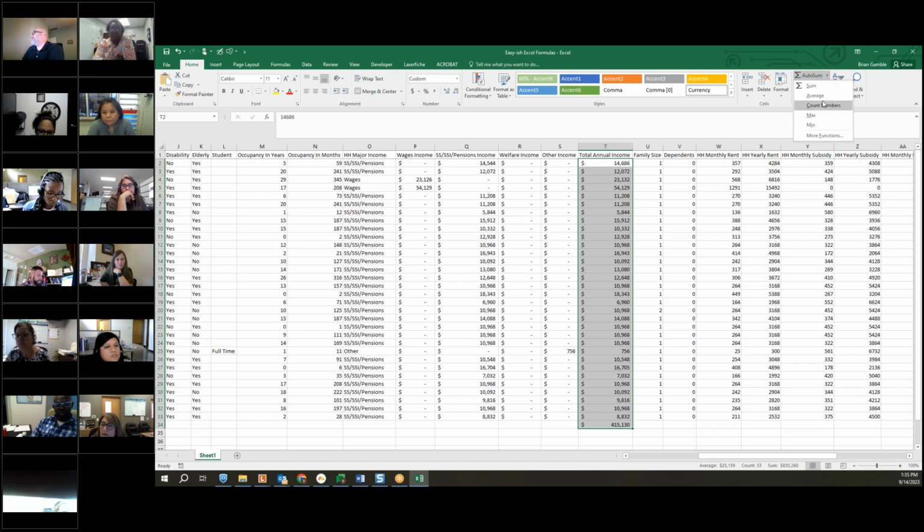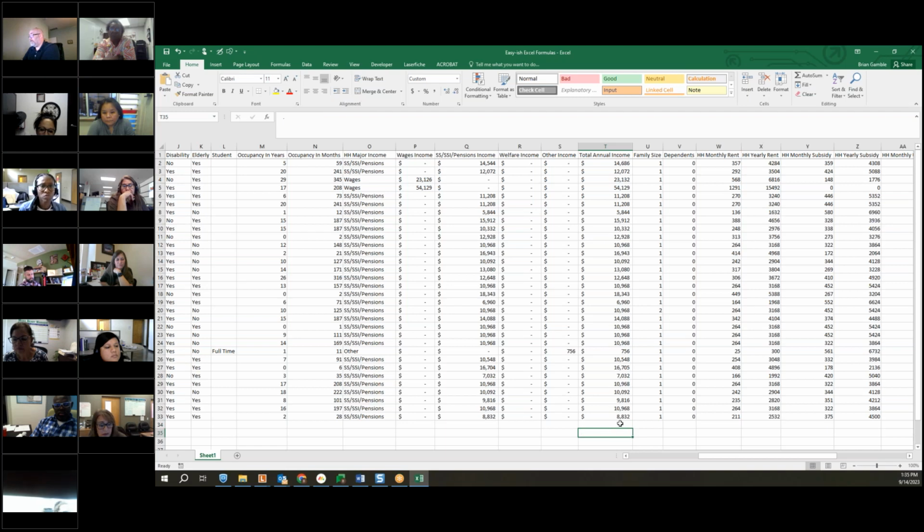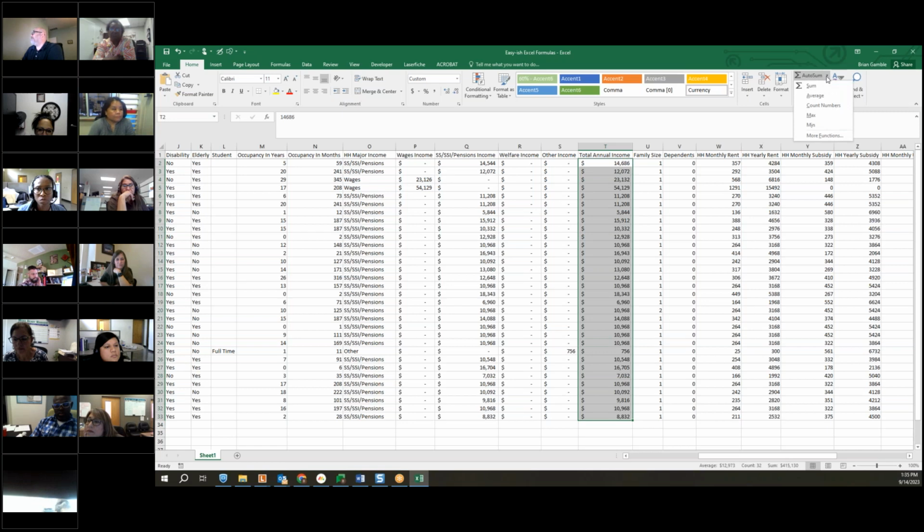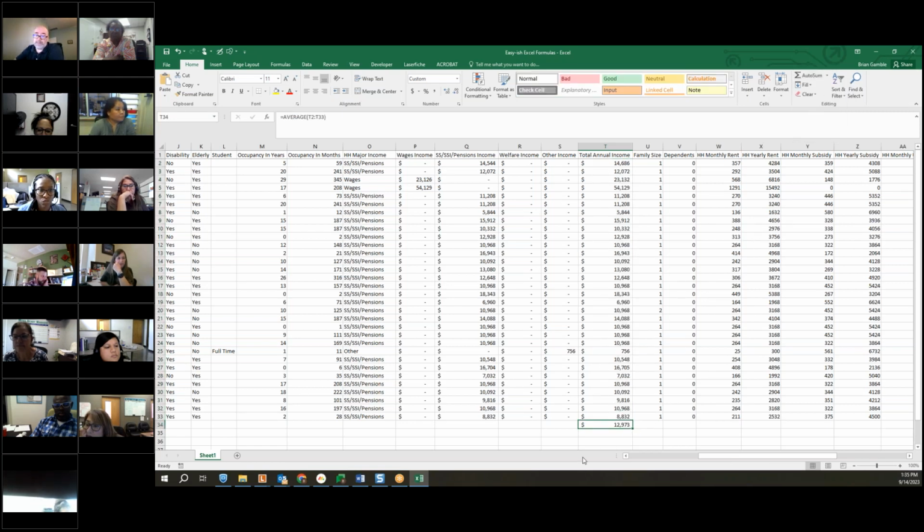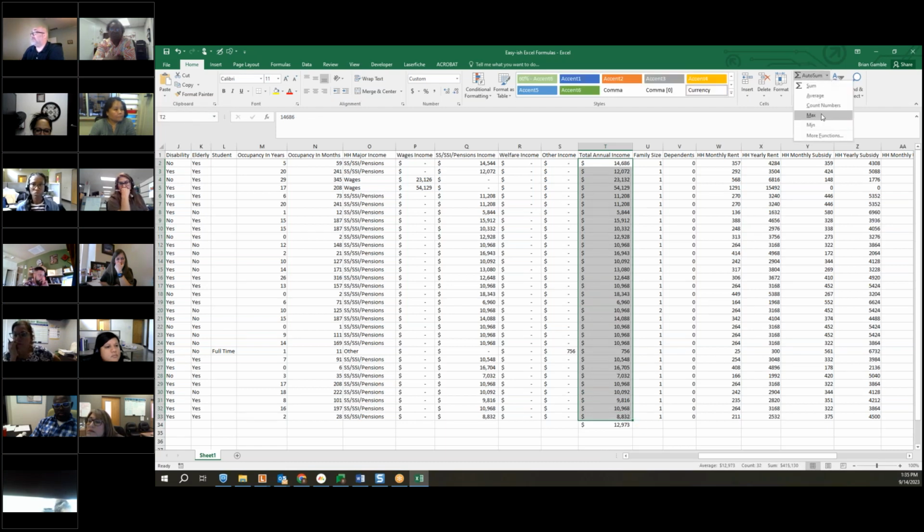I can also do average. So this would be the average income of every household at Selena. There's other options like min and max. So what's the highest value in this range? What's the lowest value? This one can count how many of these are numbers. It would be all of them, I think. 32.